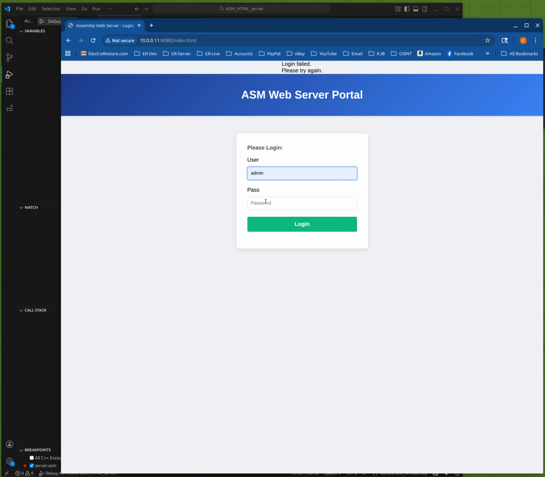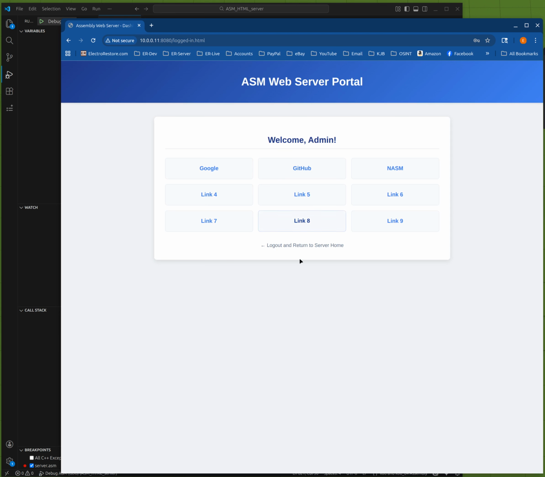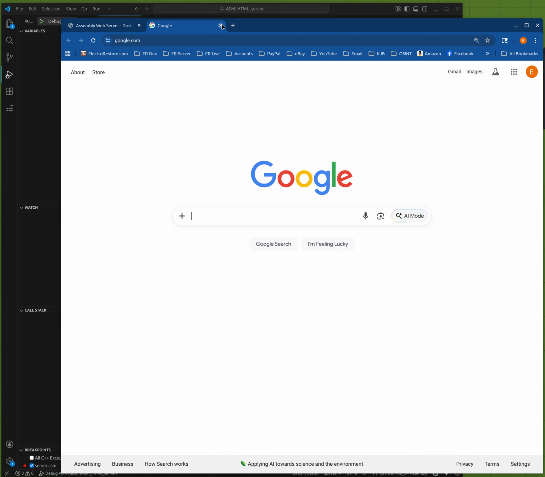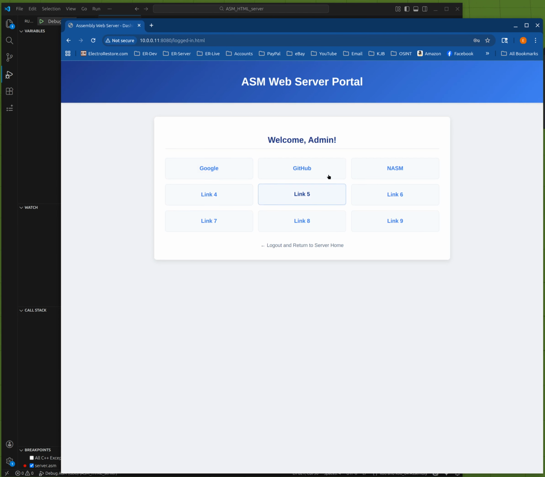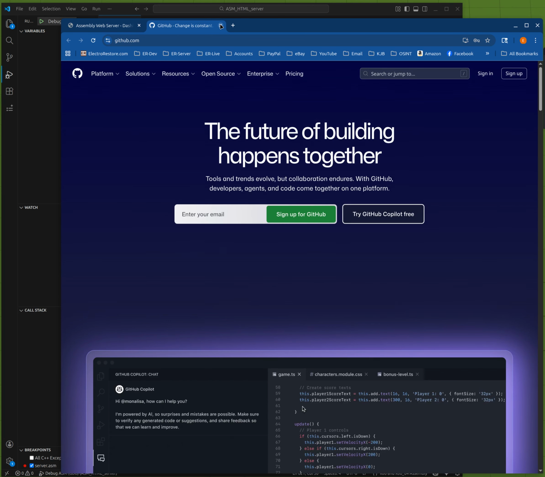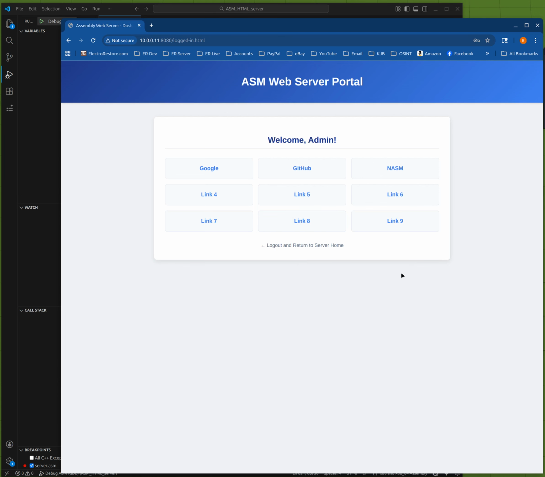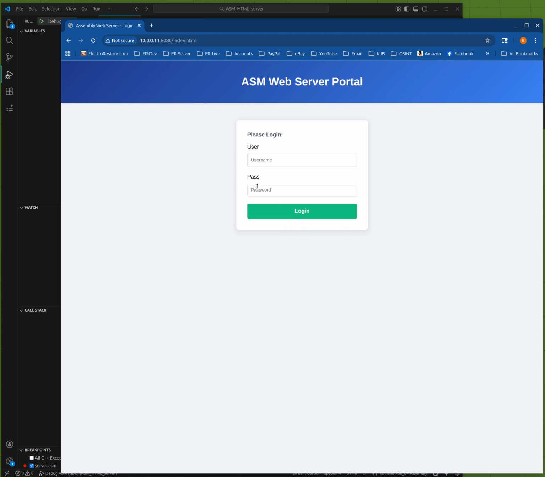But if we put in the correct password, we get Google's warning that it's not on HTTPS. We get the page, and this is the actual logged-in HTML. So it sent us to the logged-in page. It validated the username and the password. It was correct. Here we are. And then these open, you know, Google, GitHub. So you can make this HTML page whatever you want. You've got 8,000-something bytes to work with, which we talked about. And then this logs out and turns you back to this.